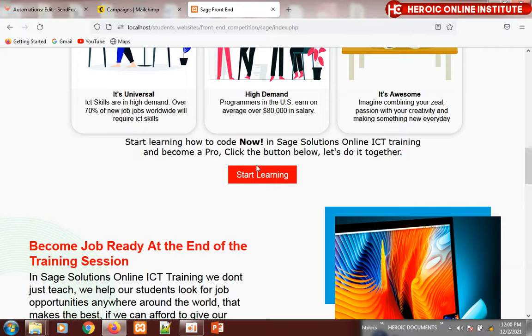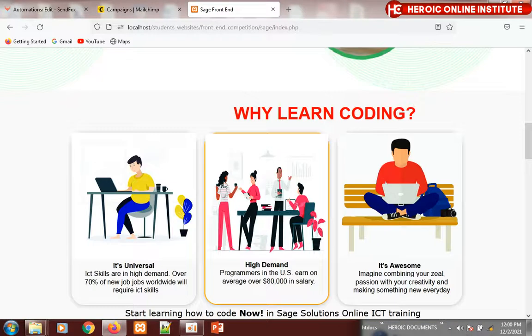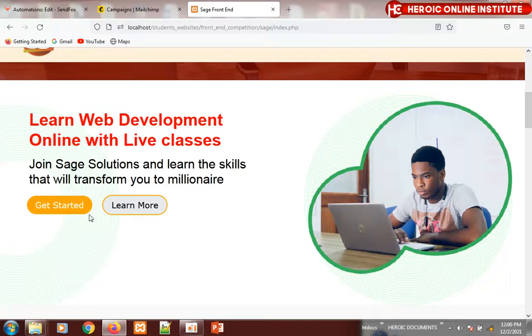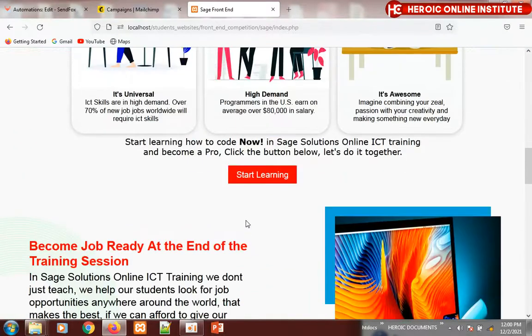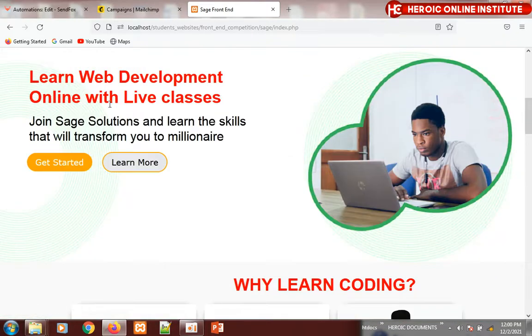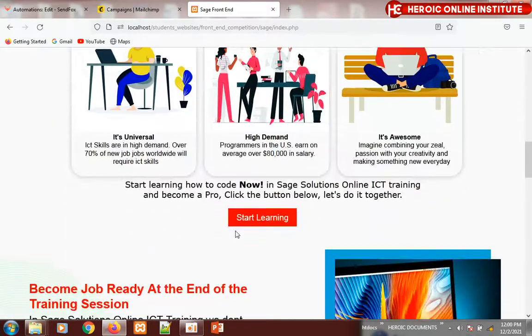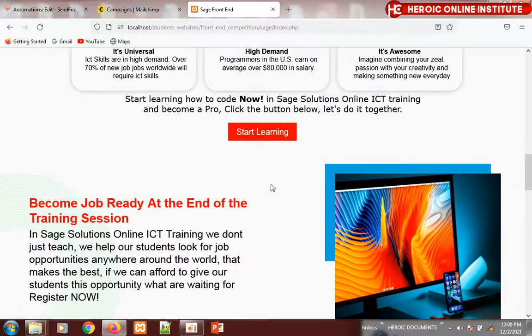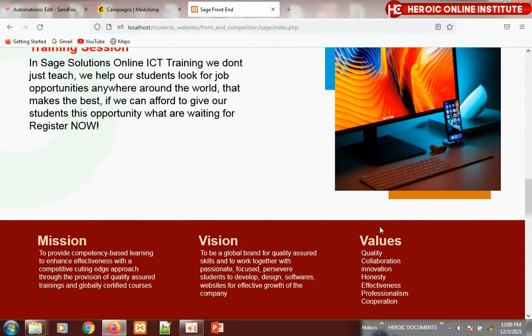Before you type in this, you understand? And this button, like I told you, you should maintain the same pattern here, this curve. Very important, so that you won't use different buttons here and there. Just maintain the same pattern so it will look great.